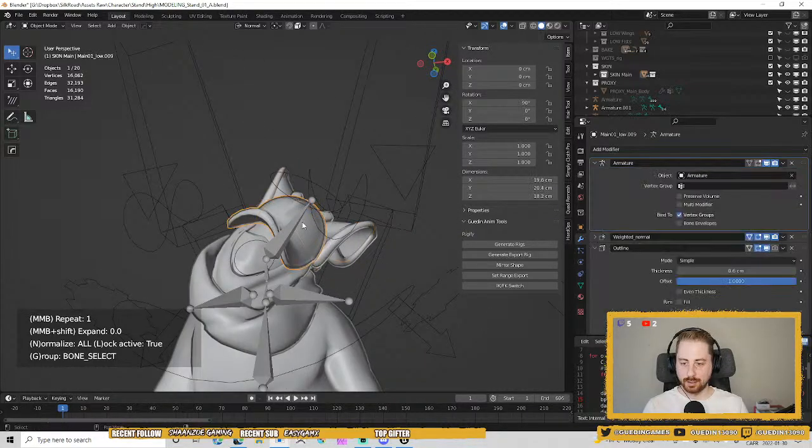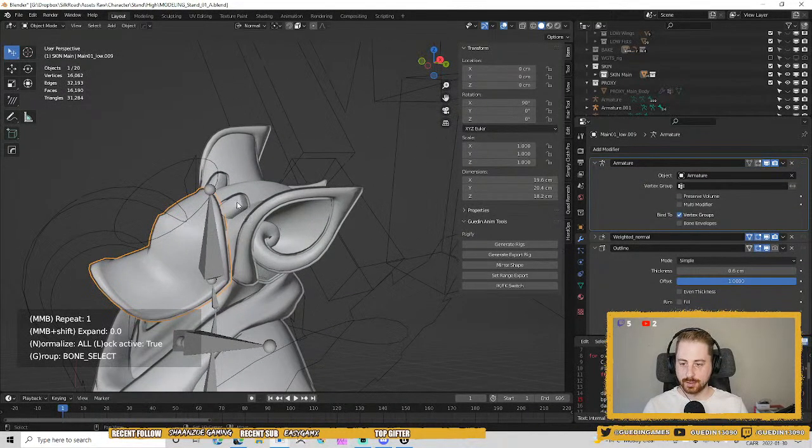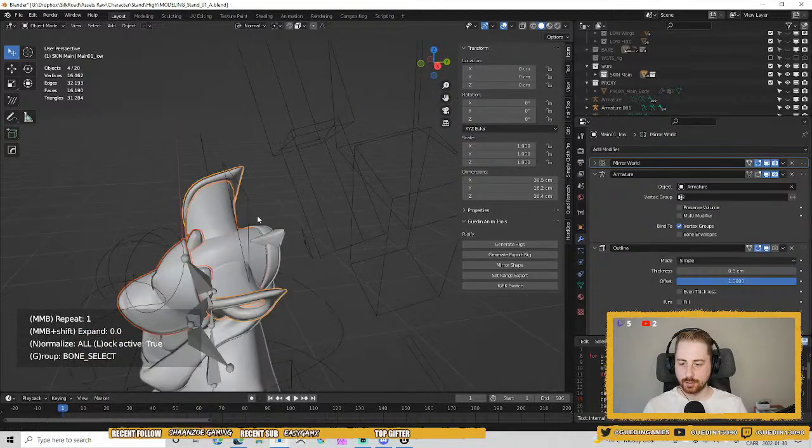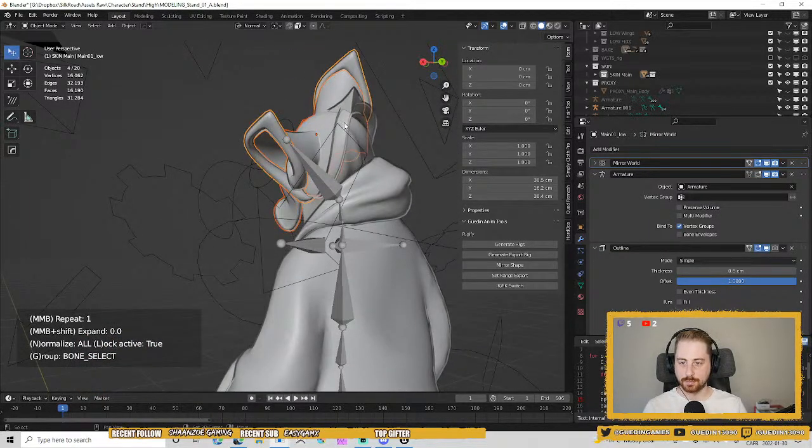Okay, so for everything that is here, actually, I don't want to have any deformation for the cap.